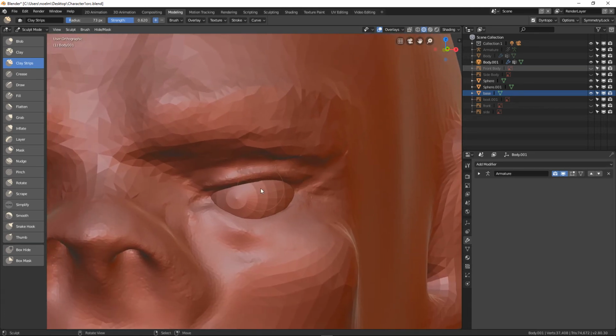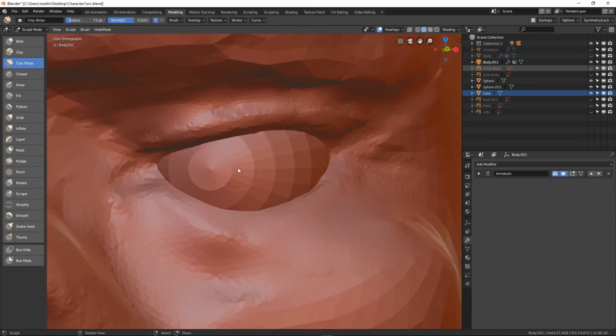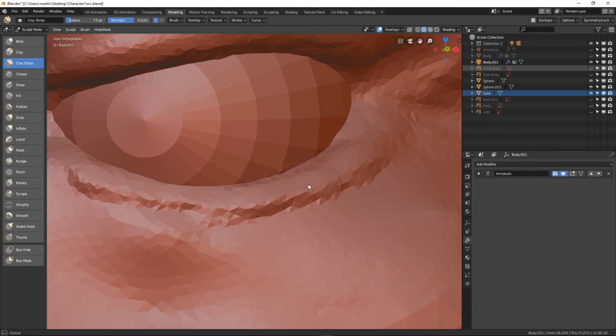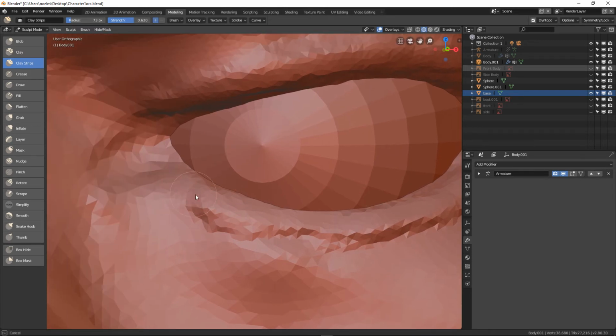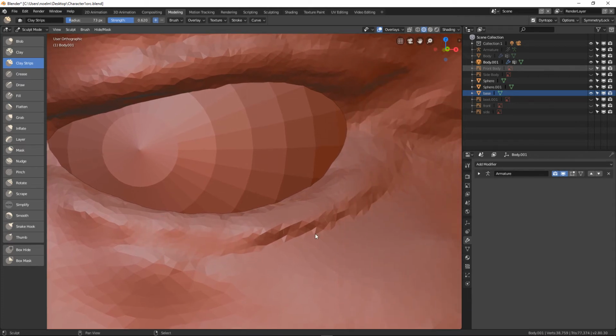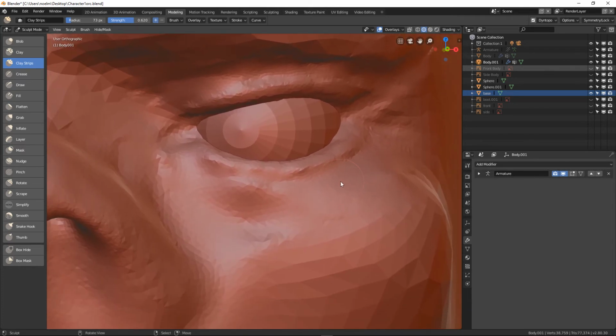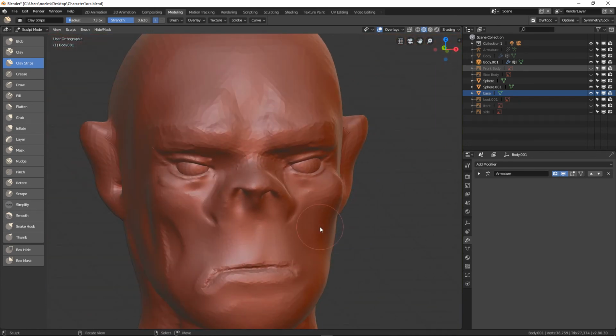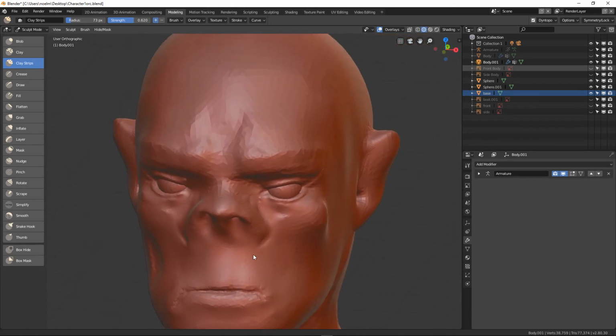Okay, so that looks a lot better, but it's far from perfect. I need to do a little bit more with the bottom here. It doesn't look right. The eyeball looks like it's floating. So we need to add a bottom eyelid in here. Okay, so again, far from perfect, but not too bad.